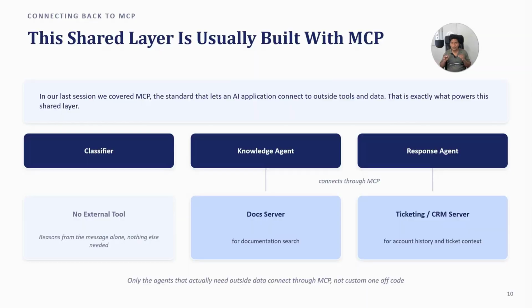Let us connect this back to our last session for a moment. We covered MCP in detail before. MCP is the standard that lets an AI application connect to outside tools, and this is exactly what powers this shared layer we just talked about. Notice the classifier agent does not need an MCP server at all.